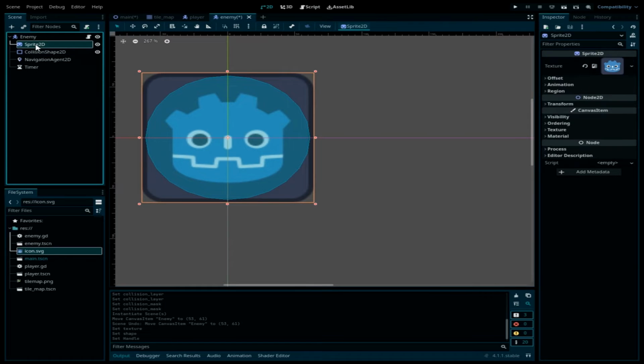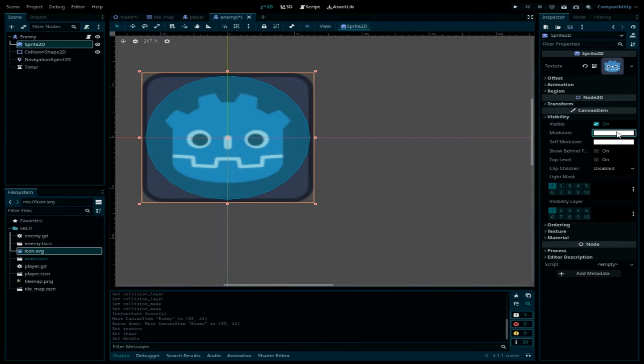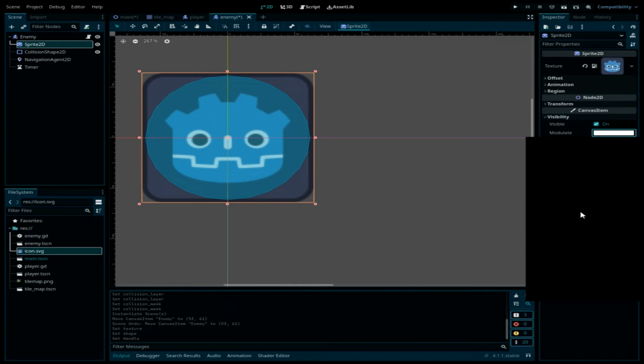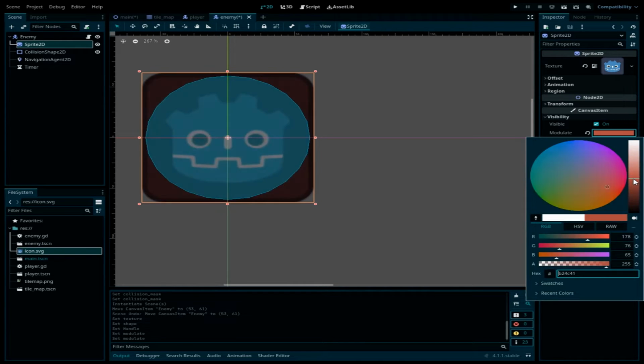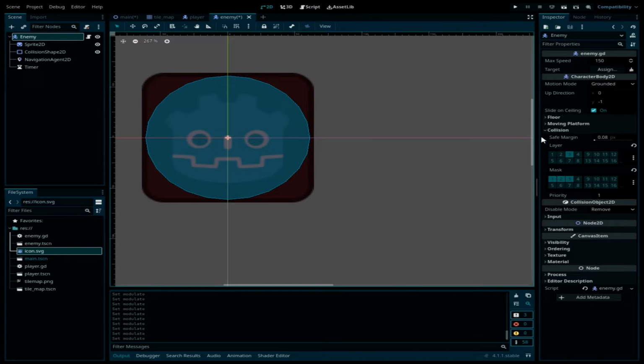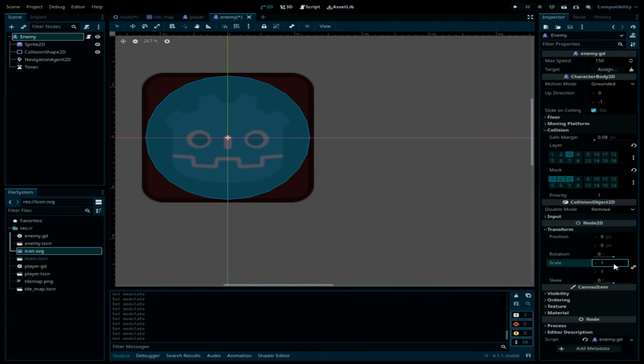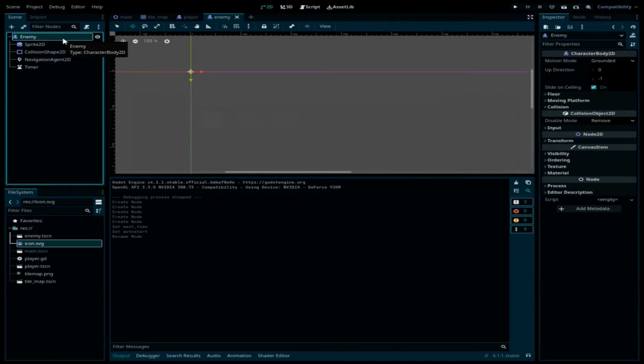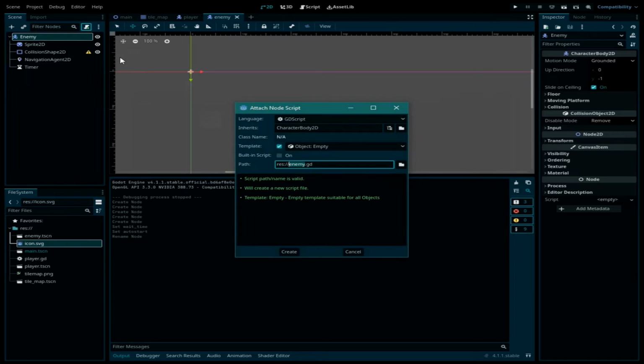And I just want to change the color of the sprite by going to visibility and modulate. And here I want to make it have the red color. And I want to scale down the size of the enemy by going to transform, scale to 0.4. And let's add a script for this node.